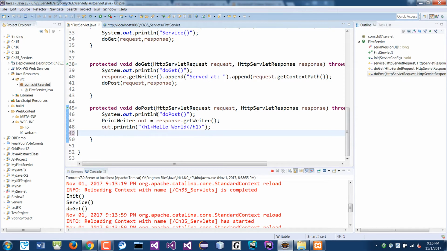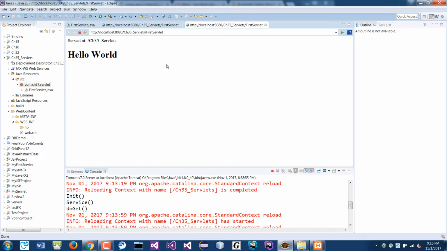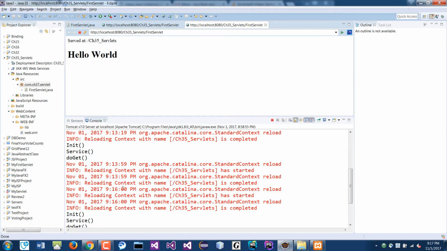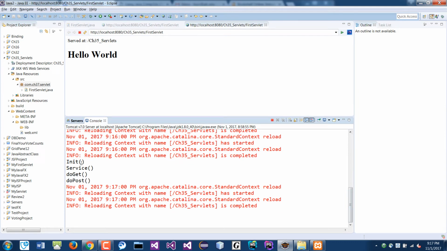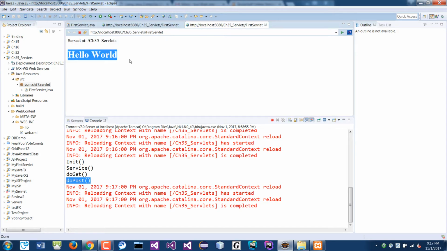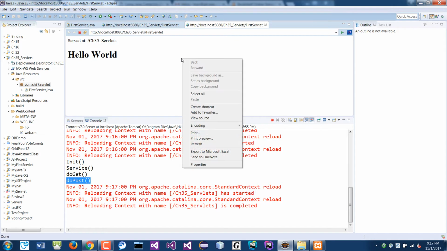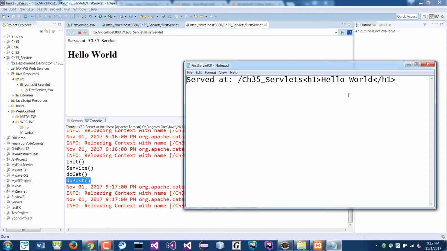So if I save it now and run it, you see that it has the information down here at the bottom. The init, service calls the doGet, which prints this line. doGet also called the doPost, so doPost gets printed, and the doPost renders the HTML hello world h1 tag. In the source code, you see here's the h1. This is not a valid HTML file, but to make it correct, you would write it out so you have a full HTML document.